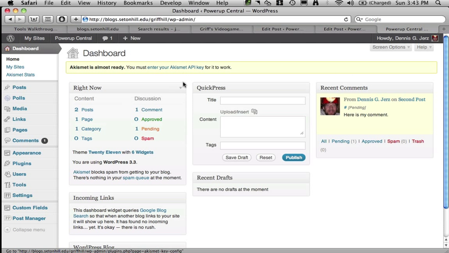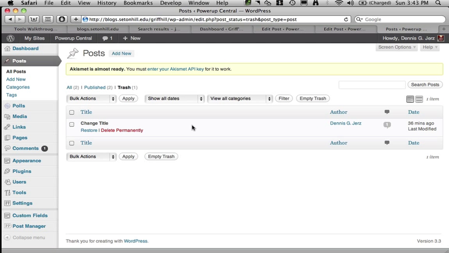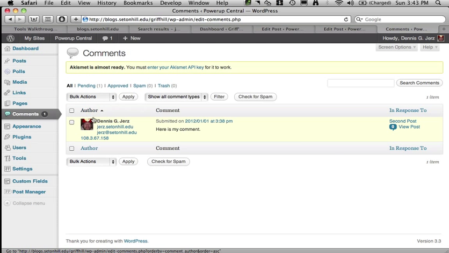And now this is the editing screen. If I want to review the posts I've already written, I can do that. Here, remember, there was one that I trashed. We can empty the trash here. You can see now there's a comment. Here's where, if a comment comes in and it's being held because the system doesn't know whether it's good or not, you would approve a comment if necessary.